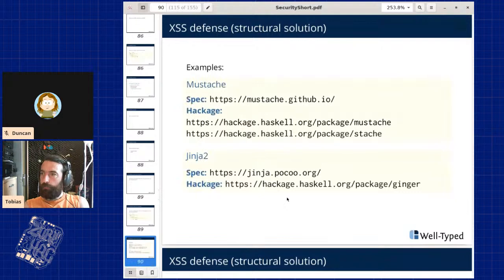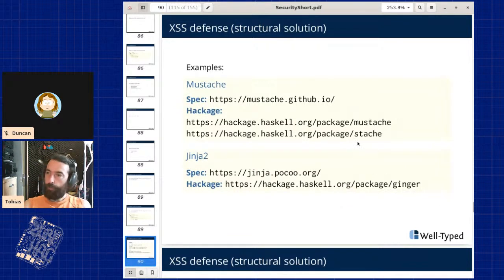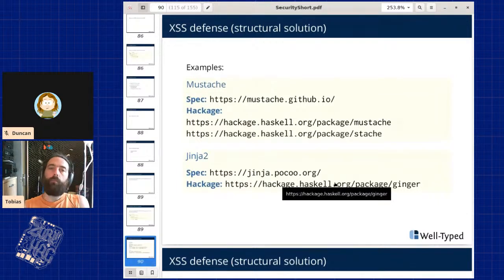And here are some template engines that actually do that. So Mustache is one of them. By default, it HTML encodes all inputs. The Jinja template engine also does that by default. Here's my own implementation. Shameless plug. But either way, a template engine that automatically HTML encodes all inputs by default is a great first line of defense.